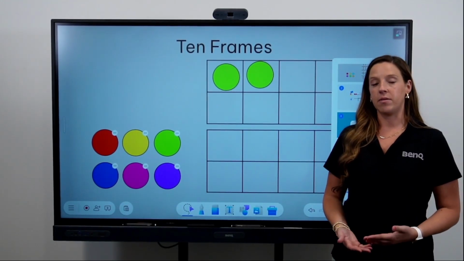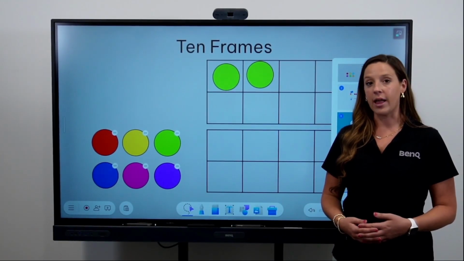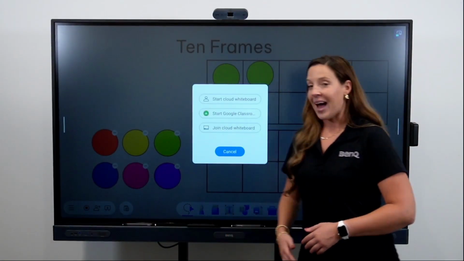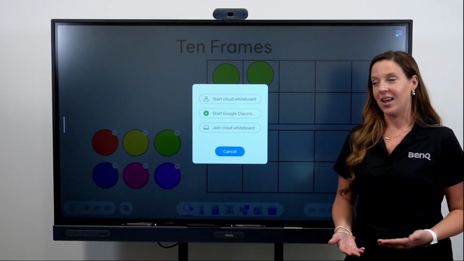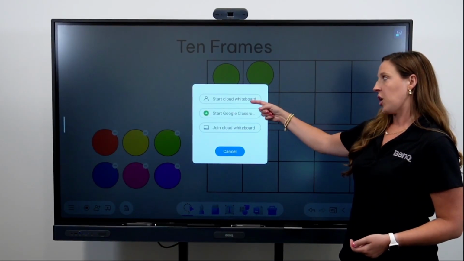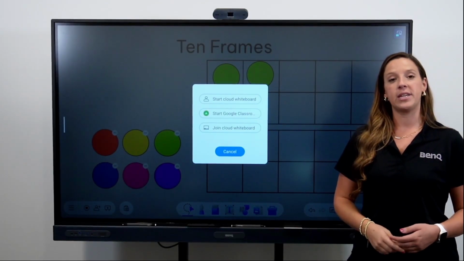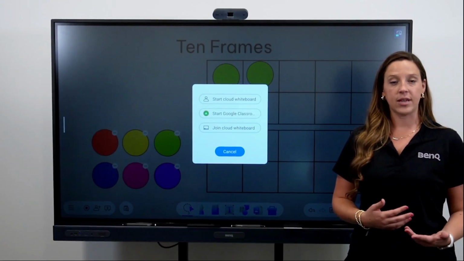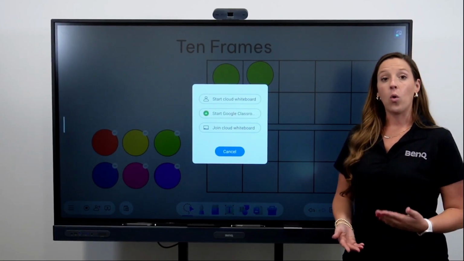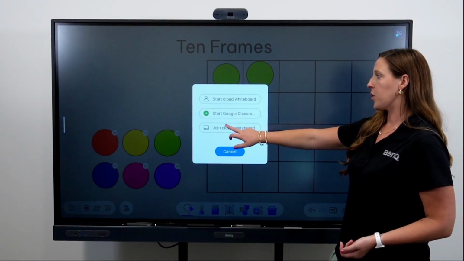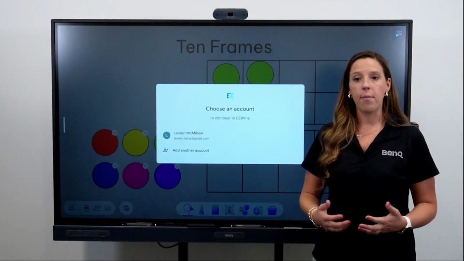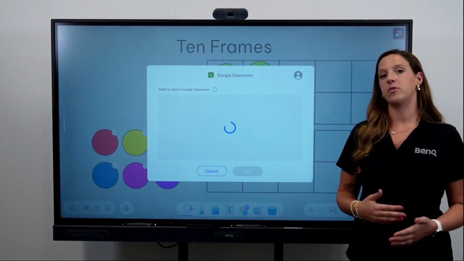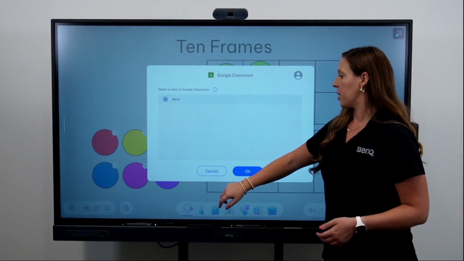Another resource within Easy Write that is great for student engagement is our collaborative option called Cloud Whiteboard. Cloud Whiteboard allows you to have a cloud whiteboard session, and it's just as it sounds. I can start a cloud whiteboard manually from the board, which is going to give a QR code that students can easily scan from their iPads or their Chromebooks, and it will prompt them to type in their name to join my lesson. Or if you have Google Classroom, you can start Google Classroom, and it will drop the link directly into your class. Now when students click on the link, it takes them straight into your Google Classroom.